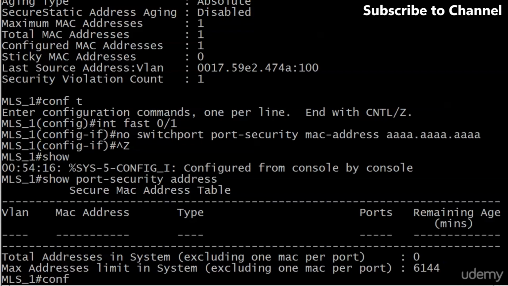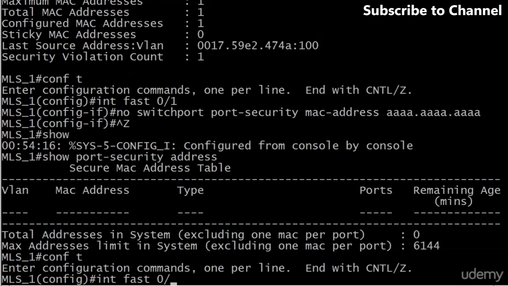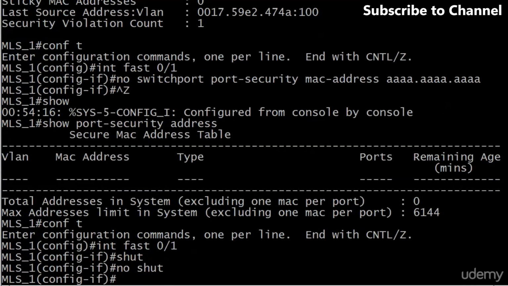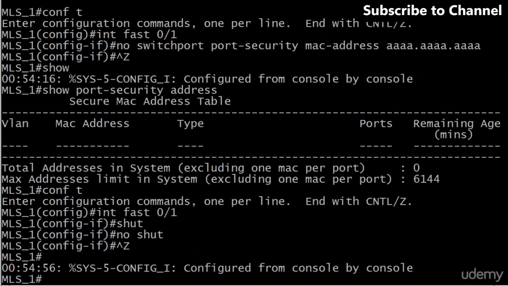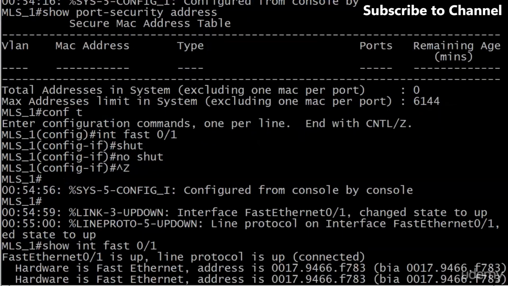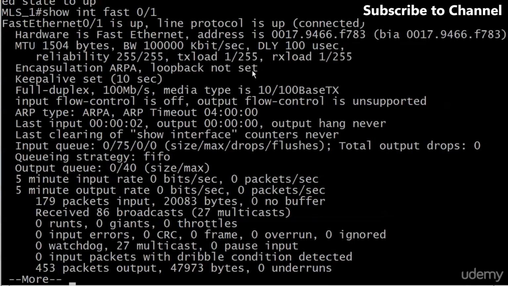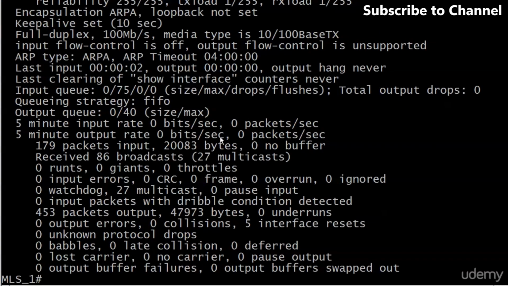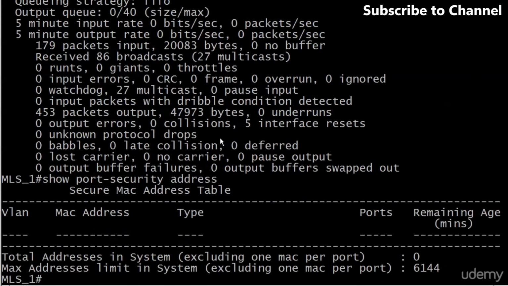So let's go ahead and just do our shut no shut here. We'll wait until everything comes administratively up as opposed to administratively down. And of course, we're going to check that interface before we go any further. And we can see now that we have gotten rid of the error disabled message. So that is a good thing. Now, let's see. I don't think that we've learned that address yet.